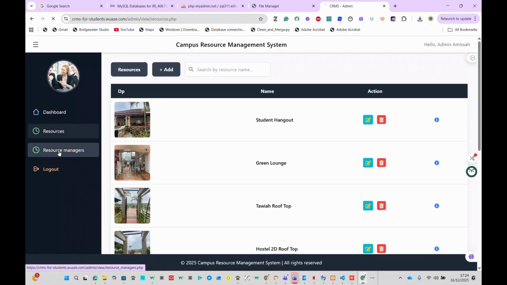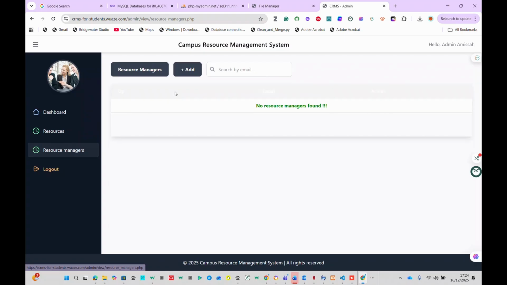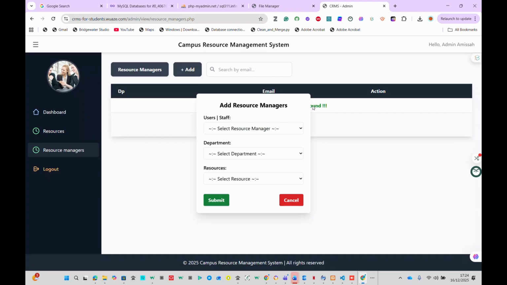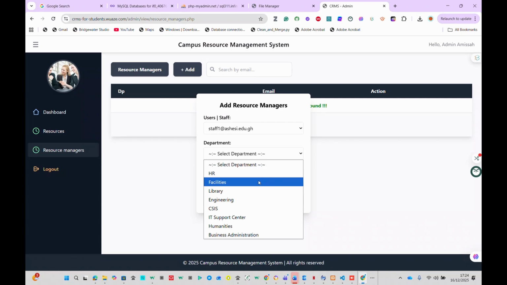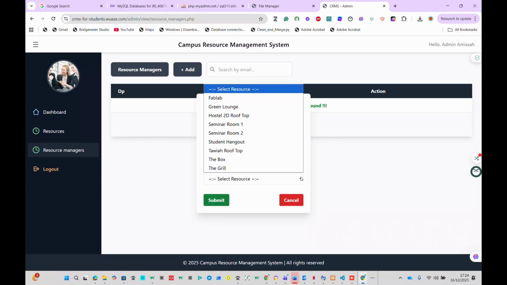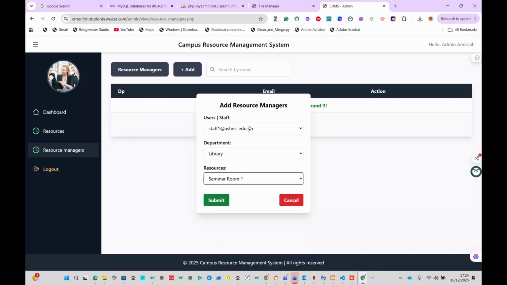As an admin, you can also allocate resource managers. So right now we don't have any resource managers here. So now we can add resource managers. Select manager, let's say staff 1. The department, let's say staff 1. Let me choose library. Seminar room 1 is being assigned to staff 1.